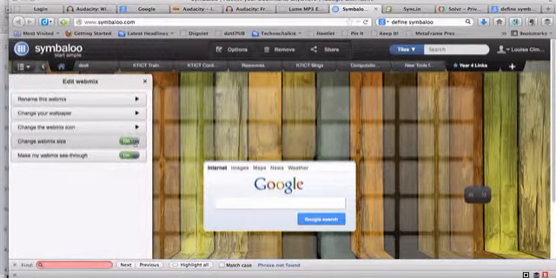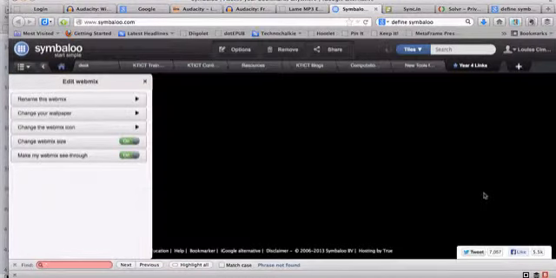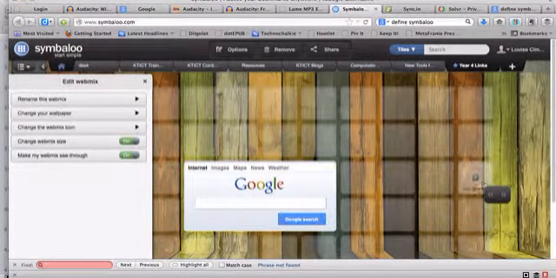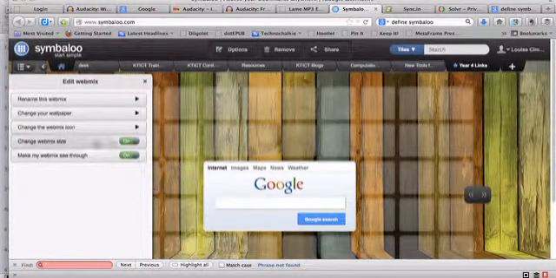Go back into our options again and we can change the webmix size. If I turn that on, it can't go any smaller than this, but if I want more tiles I can actually make a click here, and now instead of 3 rows across here I've actually got 4. I can come back down again as well.